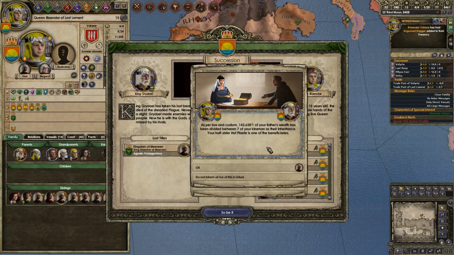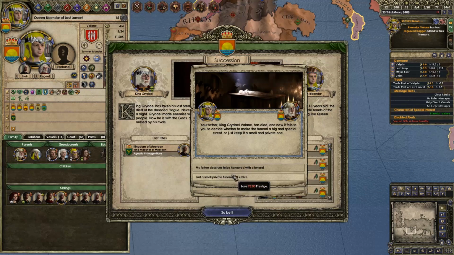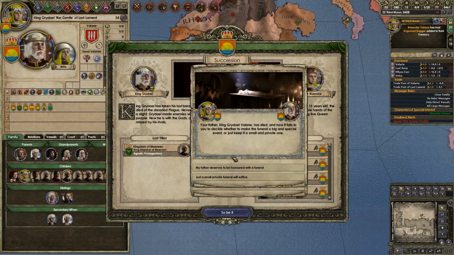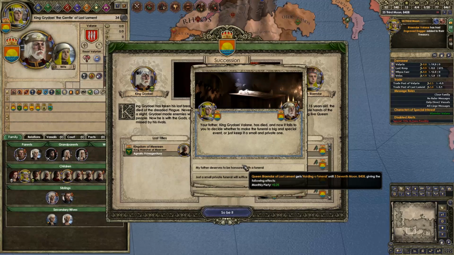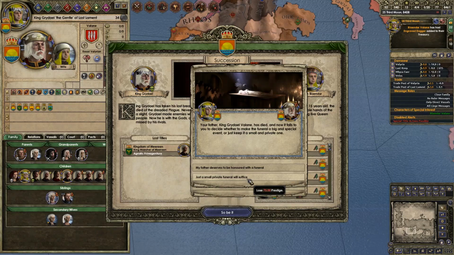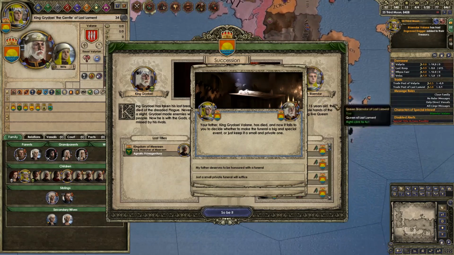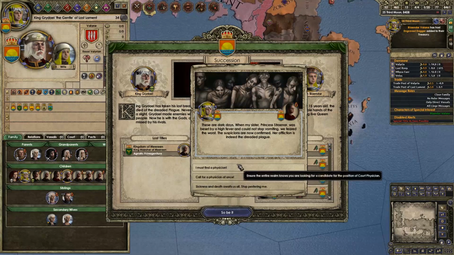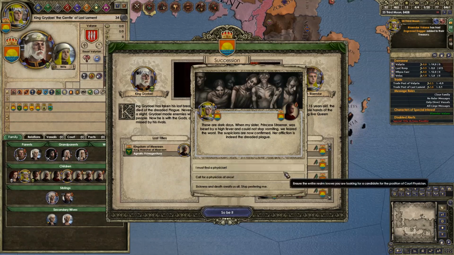As per law and custom, 143 gold of your father's wealth has been divided among 7 of your kinsmen, so we're going to get nothing. Man, I kind of want to give him a funeral because, of course, he is the guy who resettled Valyria after all these years. But we can't afford it. It's not in the treasury right now. If we give him a funeral and the colonies fall into disarray, we're never going to be able to rebuild them. Or at least not for a very, very long time, given the whole plague kicking around.